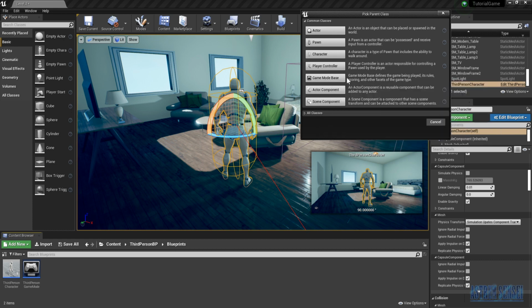Next we have game mode base. Game mode base defines the game being played, its rules, scoring, and other facets of the game type. We'll get back to this one later. And also these two, we're going to get back to them later, but we're going to read them quickly.